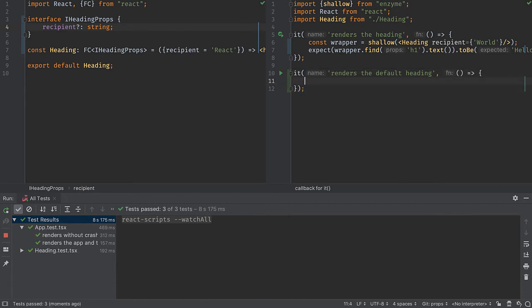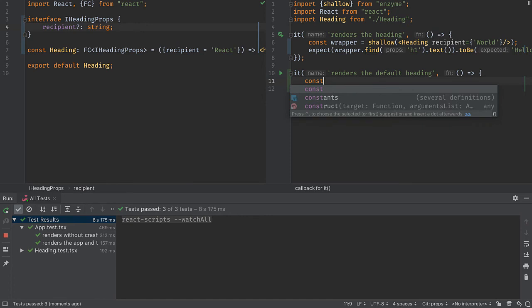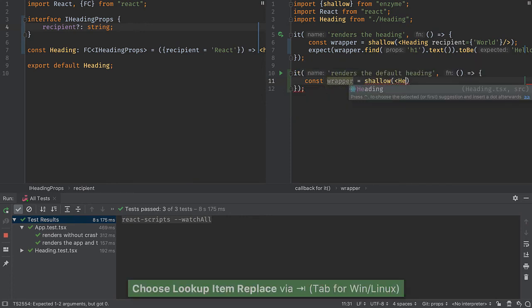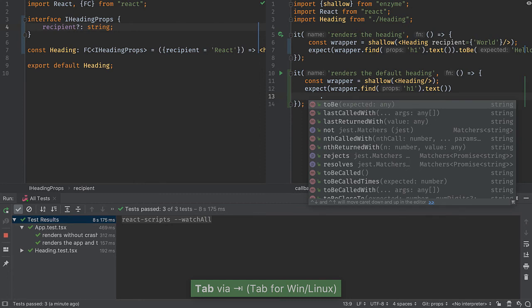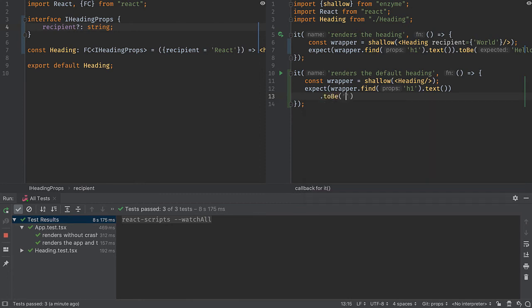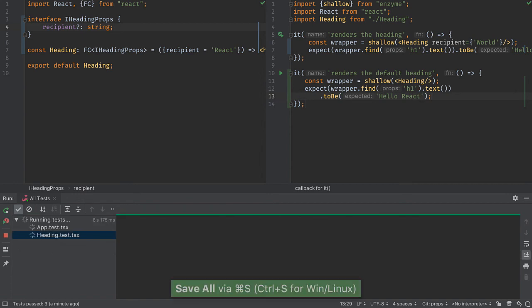We get the stub of our test in place. We're going to make a wrapper. This wrapper uses a component that has the default value, doesn't pass in a prop. We're going to expect the value of the H1 to be hello React.